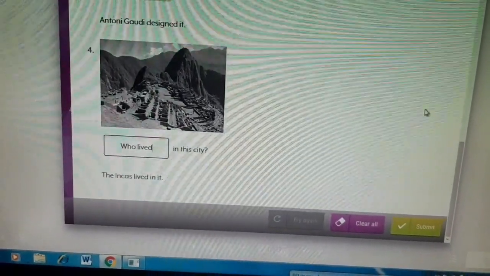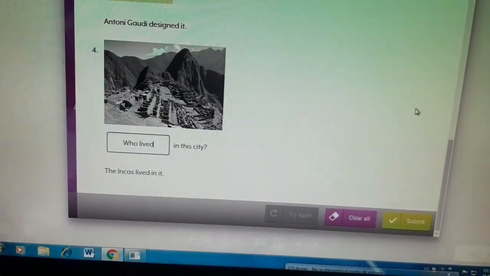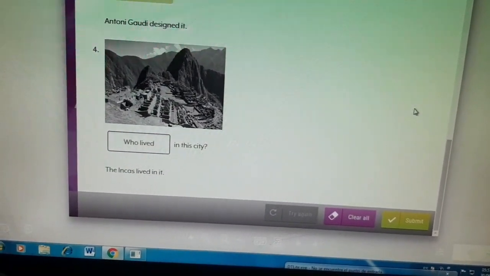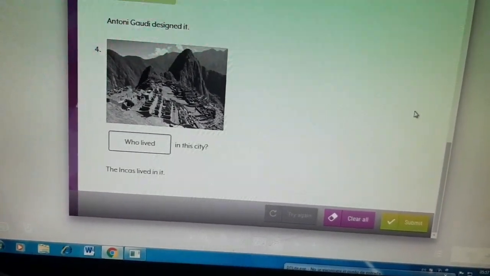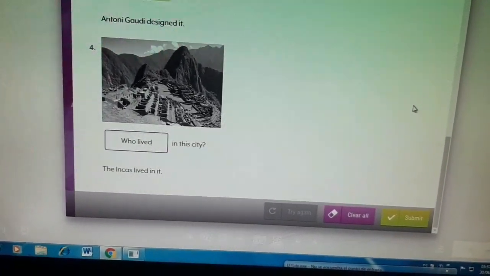And the last, that is number four, who lived in this city? Who lived in this city? The Incas lived in it.